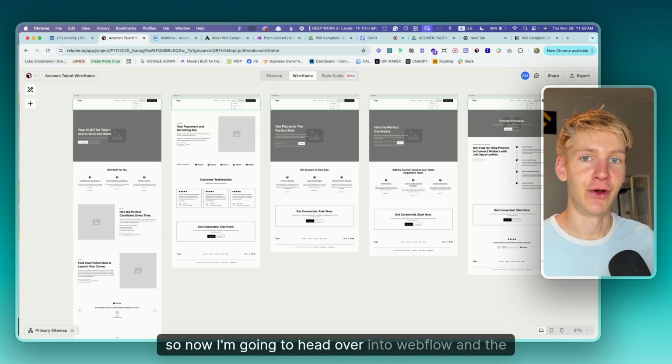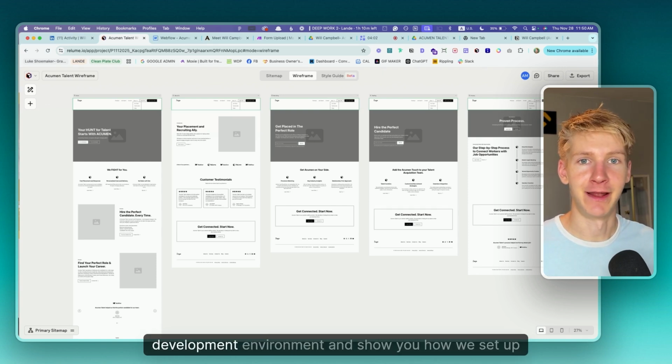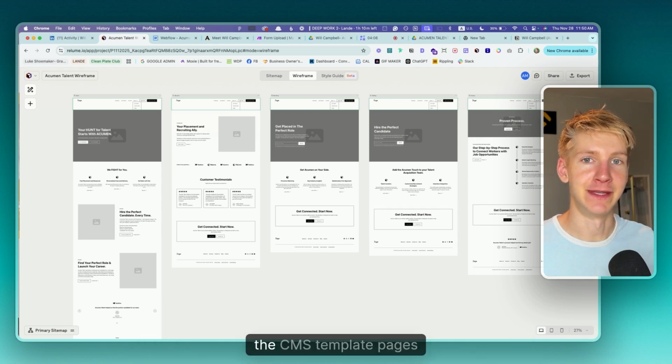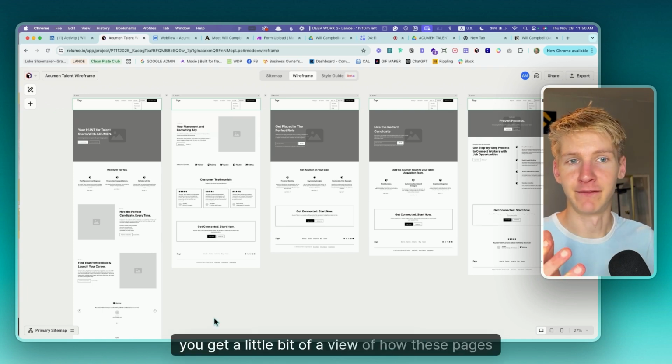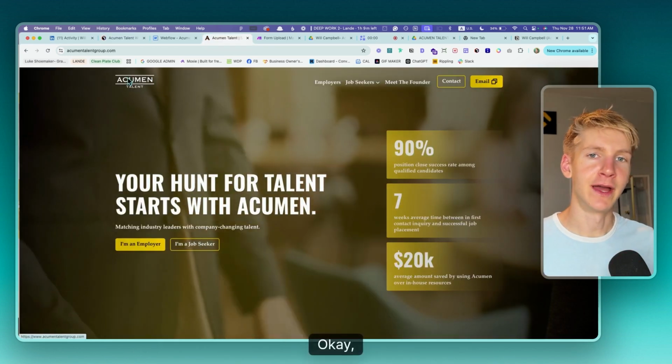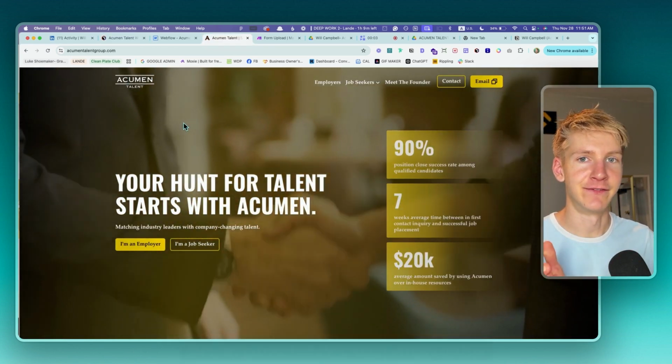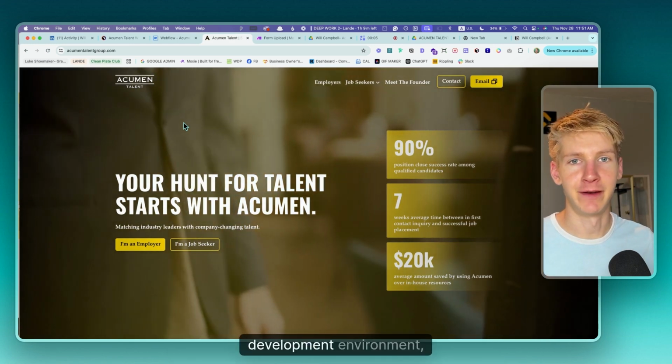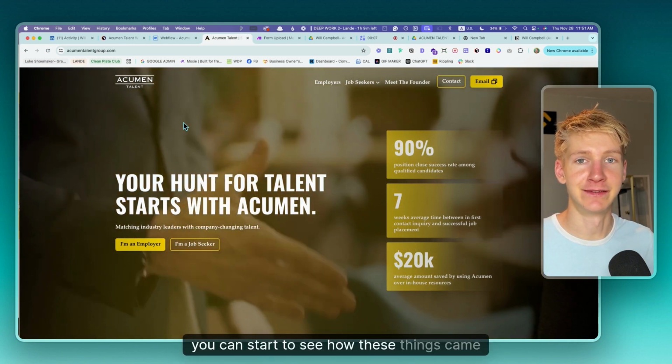So now I'm going to head over into Webflow and the development environment and show you how we set up the CMS template pages and to get a little bit of a view of how these pages came to life. Okay, I lied. I'm actually going to show you guys the finished product so that when we go into the development environment, you can start to see how these things came together.